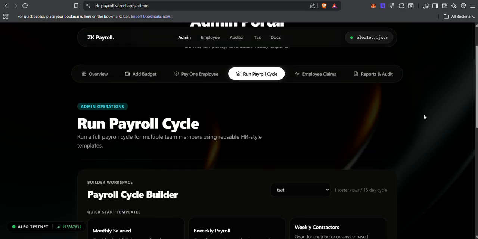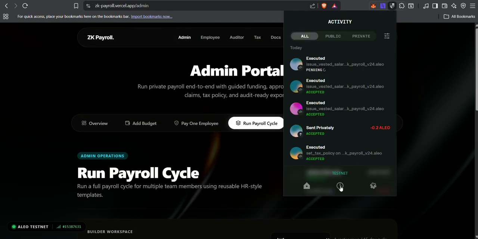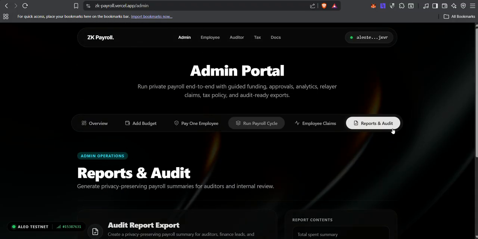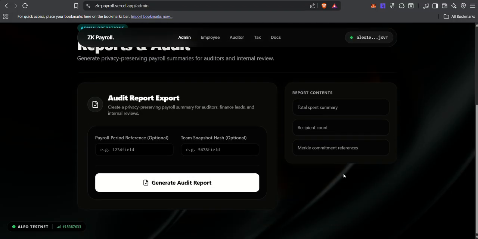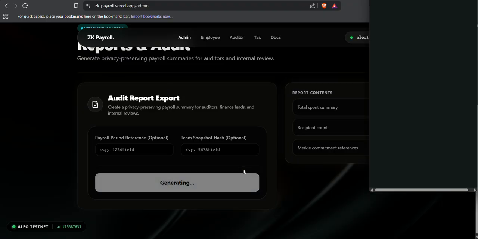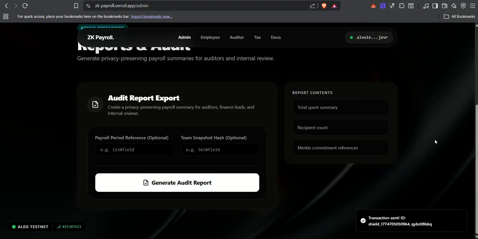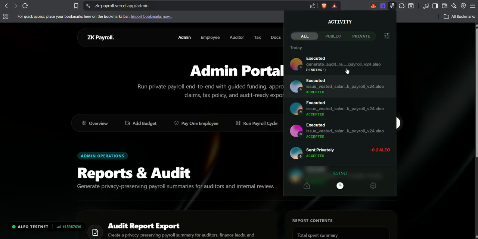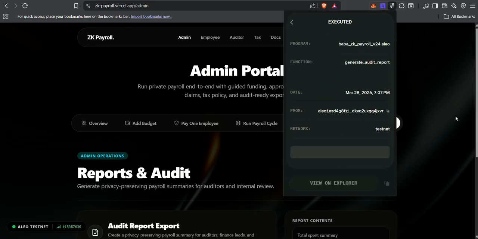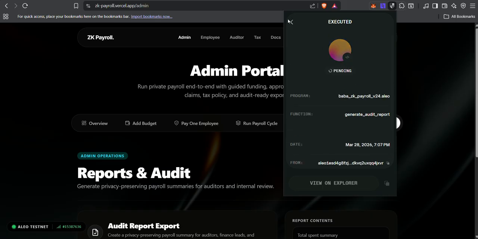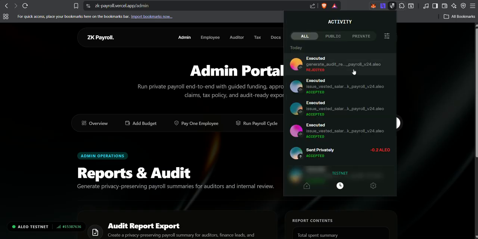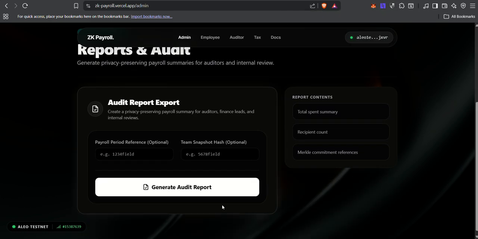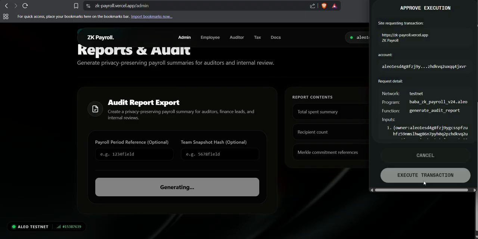Okay, this also gets accepted on chain. After that, you can generate an audit report from here. Just click on generate audit report, click execute transaction. As soon as it gets accepted, it will already exist in the ledger. So just wait a second, and we'll click on generate audit report again.